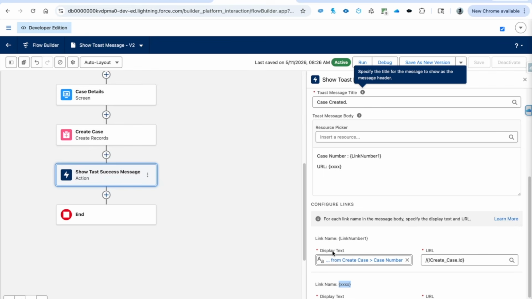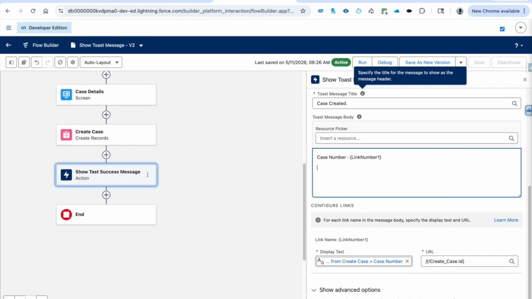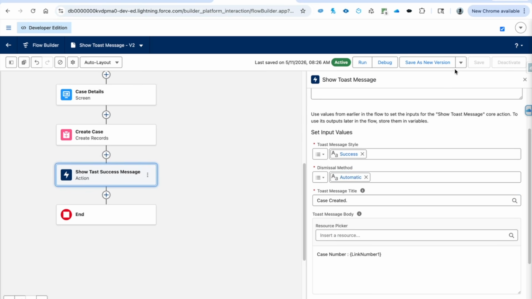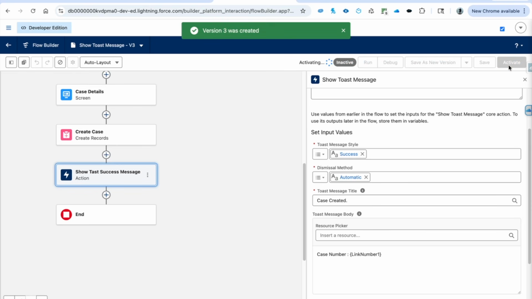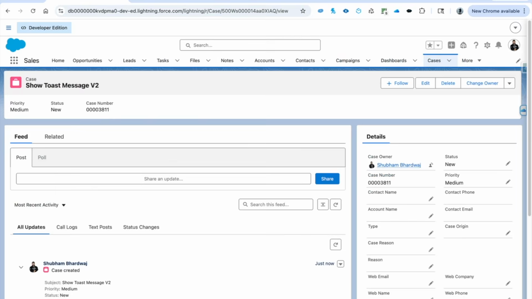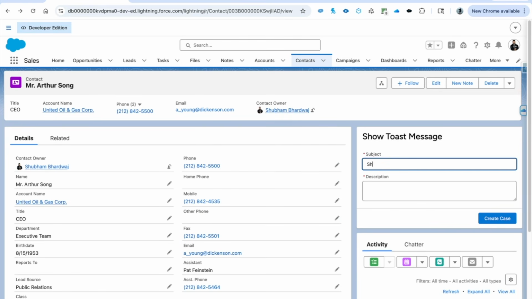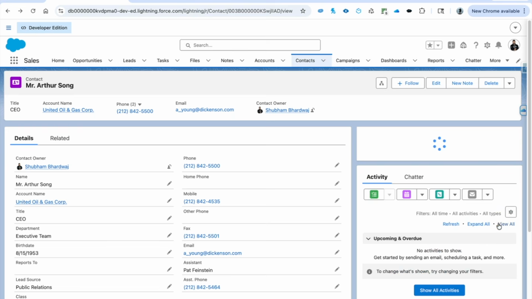in between the toast message body. So I will remove this to keep it simple and select automatic over here, and save as new version, hit save and activate my flow. And let me show you how this link actually works. Over here refresh the screen once. Let me just type the subject show toast message v3 and create case.